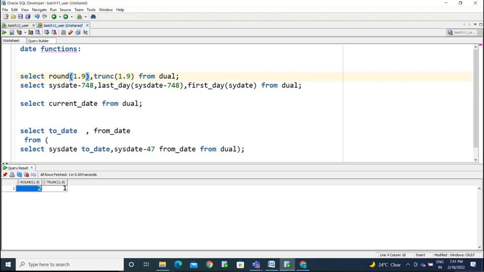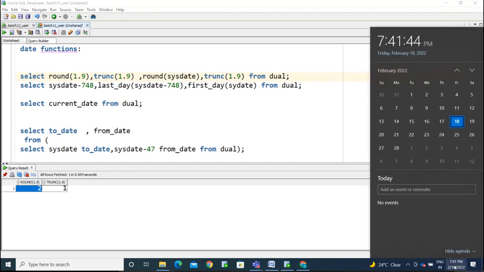Okay. So in the same way, these functions work with date values as well. Round off date. See, the round function: if it is 0.5 or below, it becomes 0, meaning it shows the previous value. If it is 0.5 above, it will go with the next value. Same way, the system will treat the whole month as one value.